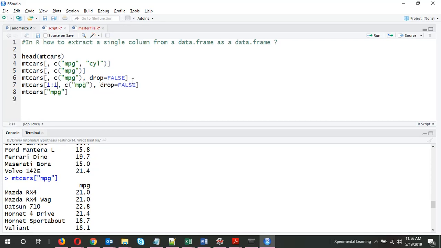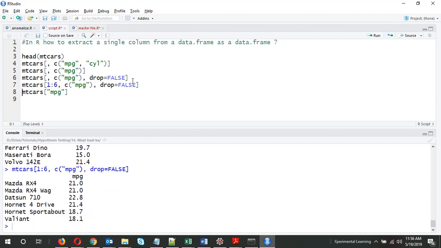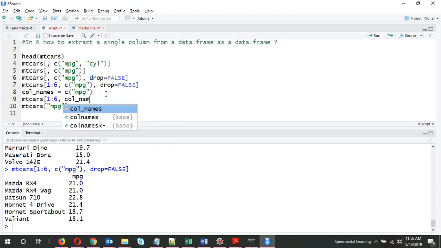For example, if I give 1, 2, say I'm just putting 6. So this will also return a data frame, but the top six rows will be returned. Now, why this is useful is, many times this part where you are entering the column name might be variable. For example, suppose I'm creating a vector col_names equal to mpg. And I'm just putting col_names.